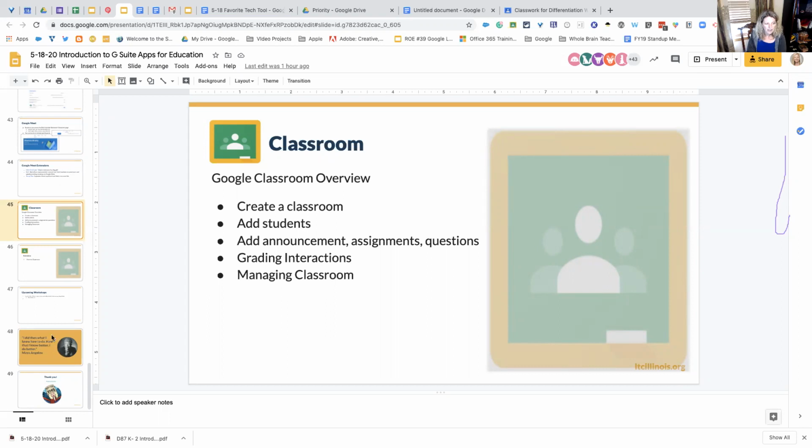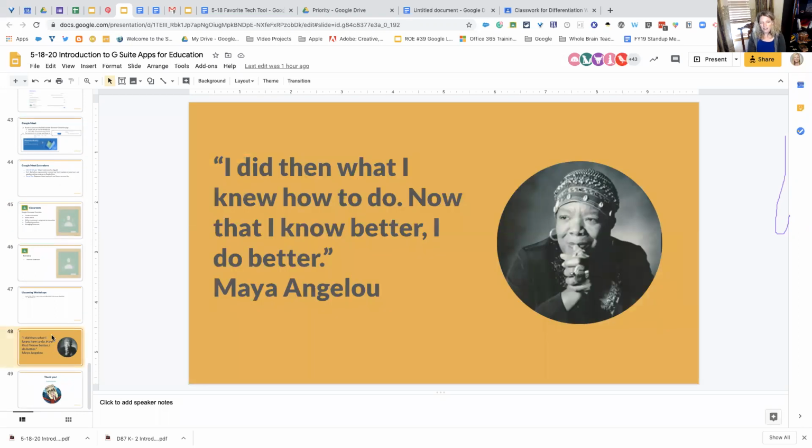But the biggest thing here on slide 48, I hope with your technology journey, is this quote from Maya Angelou: "I did then what I knew how to do. Now that I know better, I do better." So hopefully you'll see technology as a tool to help your kids go beyond just your classroom, how they can collaborate with others in the classroom, or with others in the school district, and with others outside of the school district.